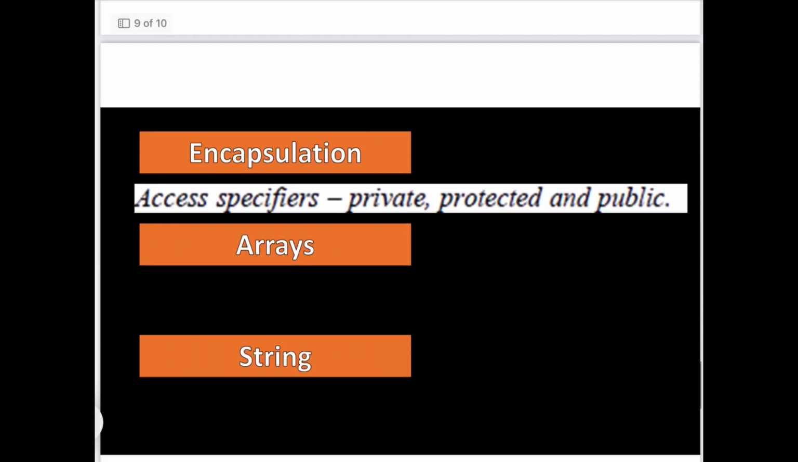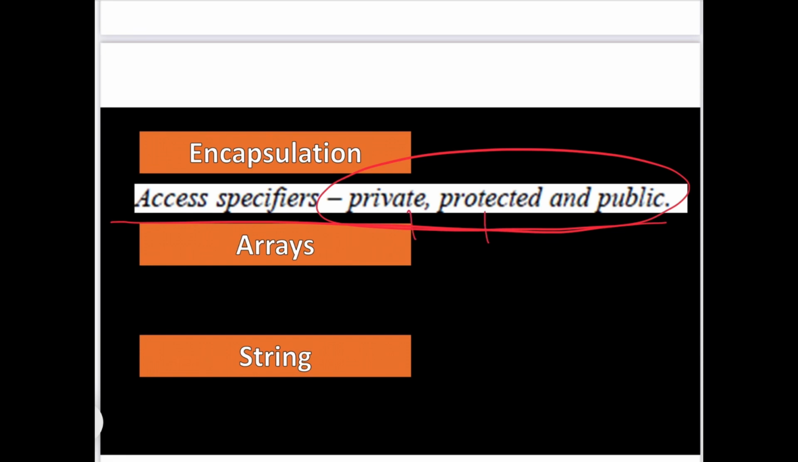Next, encapsulation. In the encapsulation chapter, very important are public, private, protected, which you have to see carefully. You should know what happens when we declare something private, public or protected.